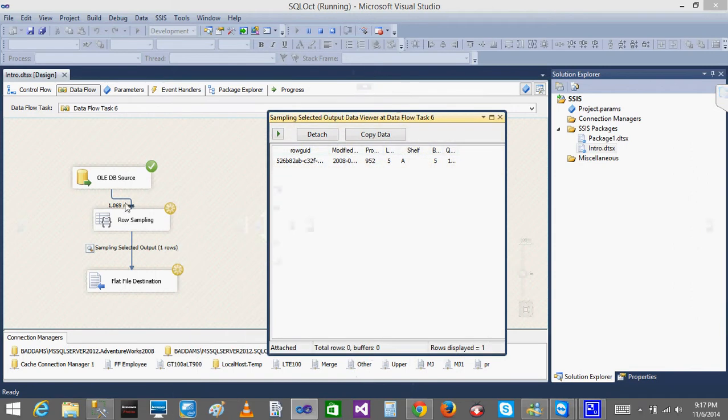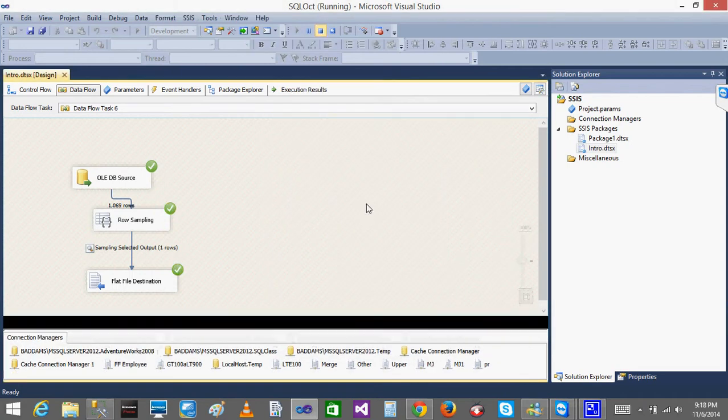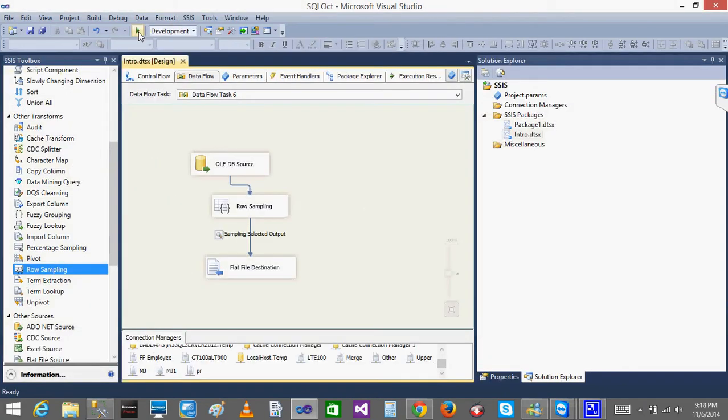Are you able to see? I got 1069, but it selected only one record. So today I got one record like this. We'll see something with this one, because you can't remember the row GUID. So we can see some modified date, 2008, 9th month, 8th date, 898. Stop it. Now I'll rerun again.